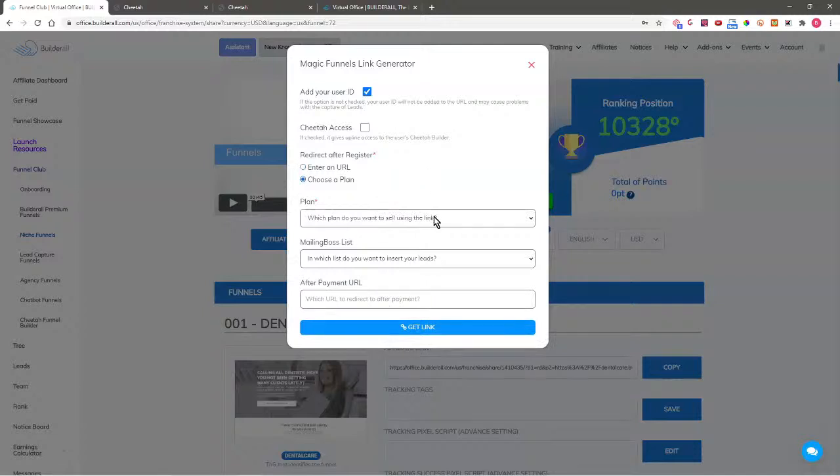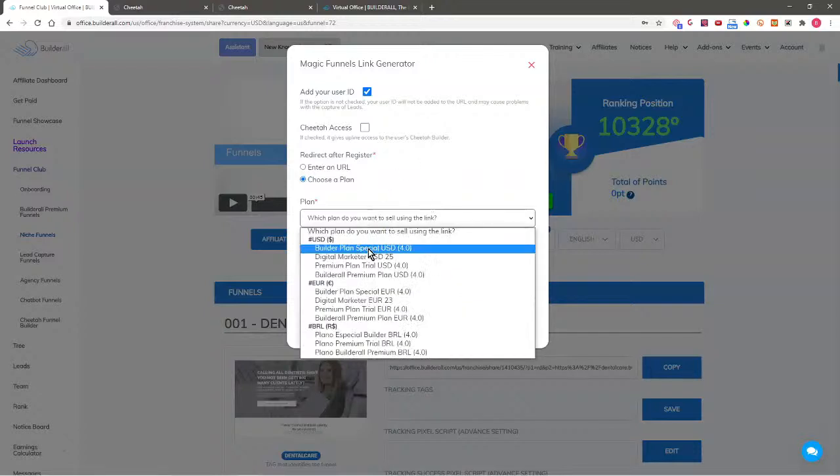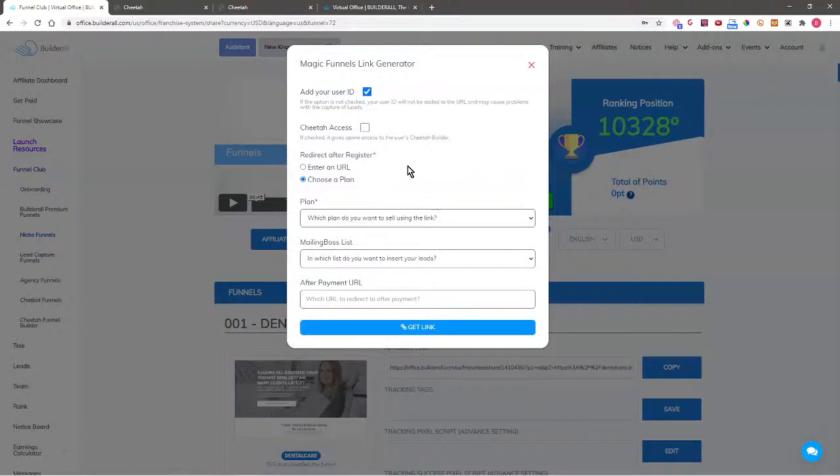So it doesn't have to be the free plan, which is the default, but you can choose to send them to the builder plan. You can add the digital marketer plan on. You can send them to a premium plan trial or the builder all premium plan. And depending on which country you live in, you can choose that option here. So like I said, as default, it's going to be a free plan.